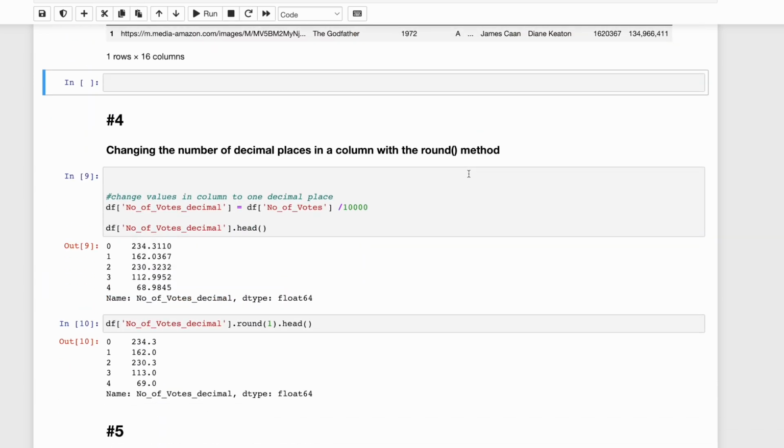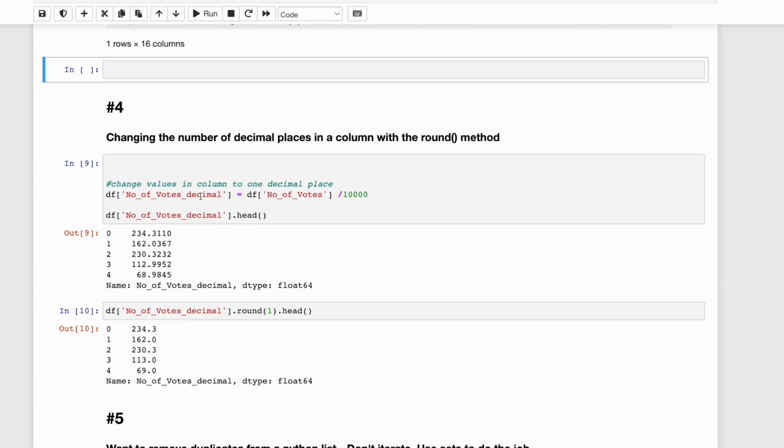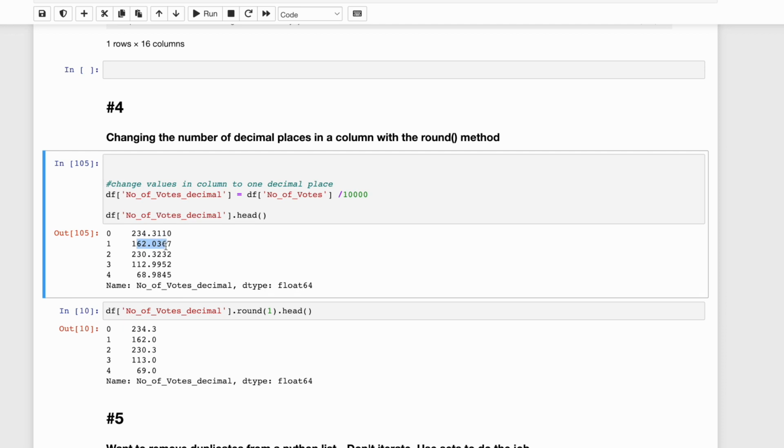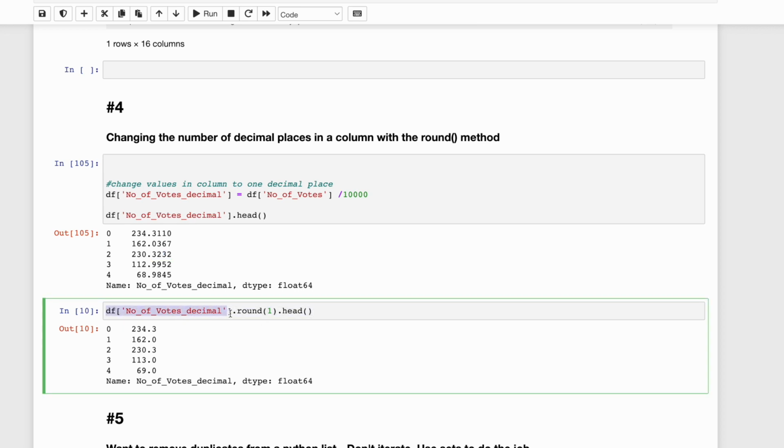Just to showcase this, I'm dividing the number of votes by 10,000 so that it becomes a decimal number, right? Let me do that. And when I did a head on that particular column, see, everything is divided by 10,000, so it becomes a decimal number. But these are 4-5 digit decimals, which looks ugly. Suppose you have to round it off to 1. What will you do? On that particular column, it will be a series, not a data frame. Dot round 1 dot head, and head is just to fetch the top 5 records.